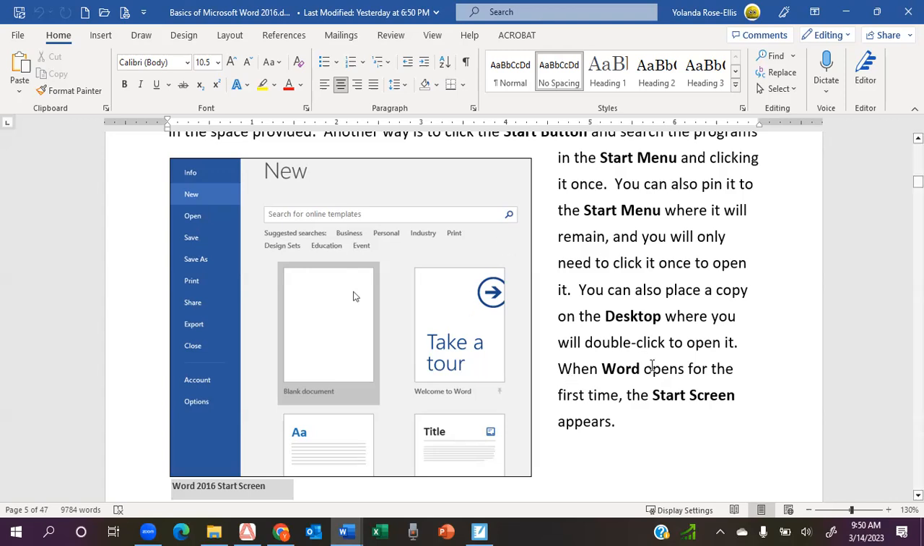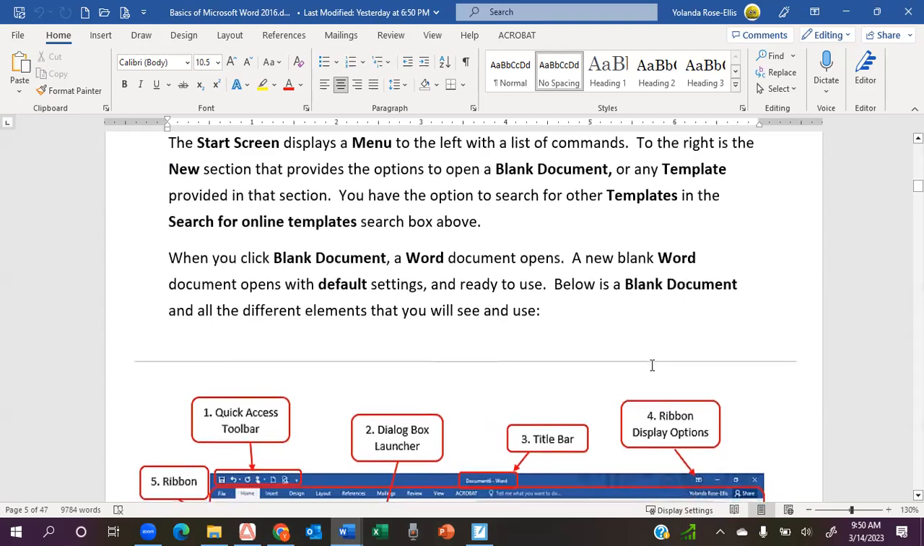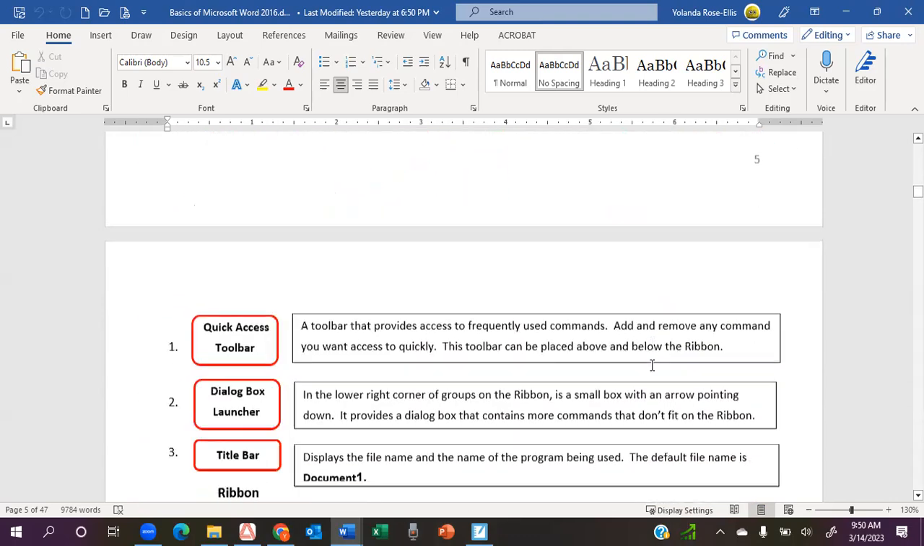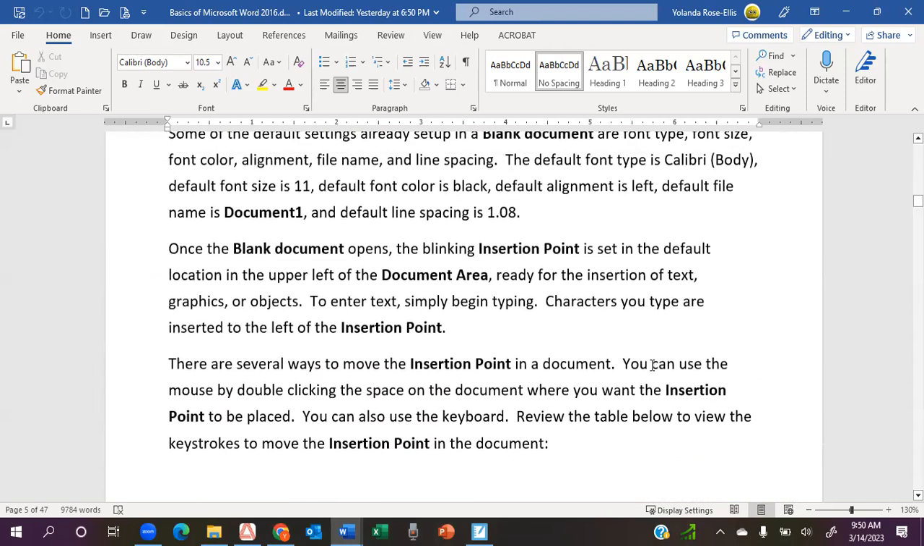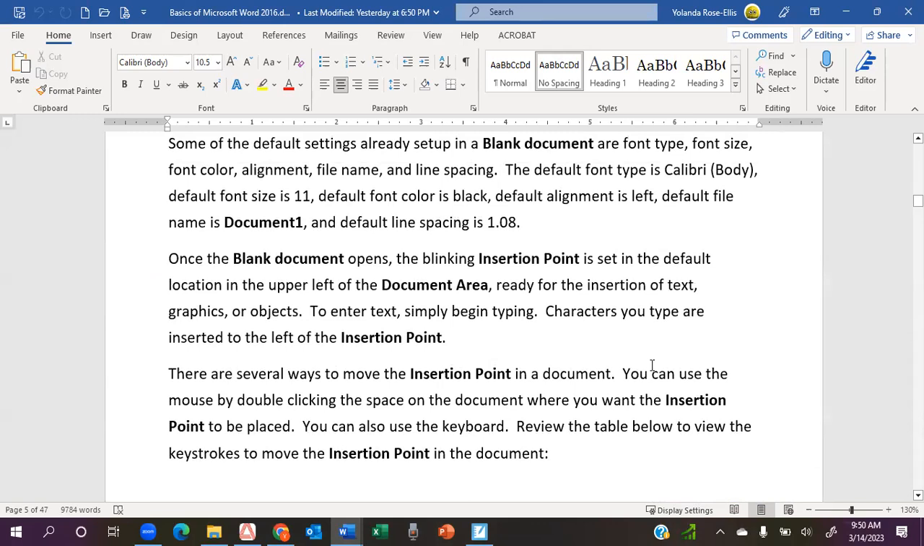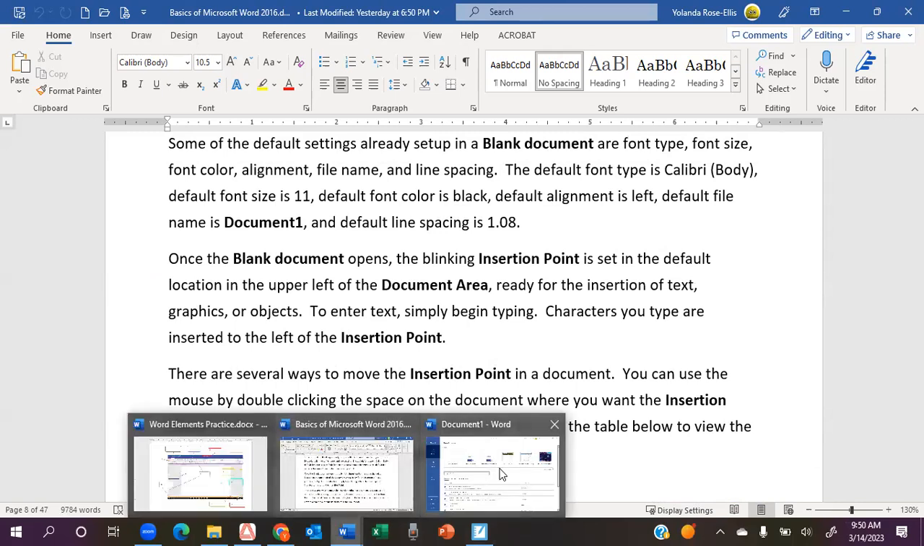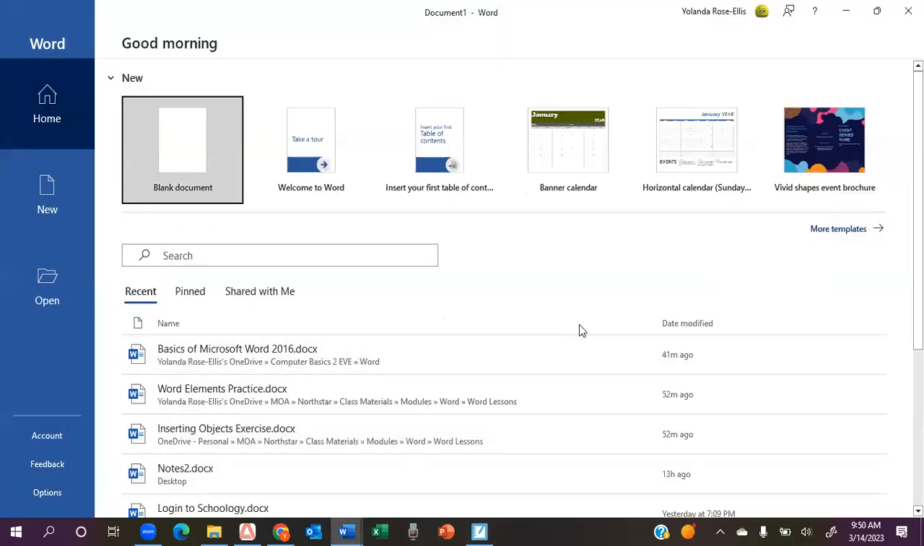Okay, so let's go back to what we were talking about. Page 7. So we were talking about the insertion point. So if we were to open, oh, we already did open. Okay, so go ahead and click blank document.